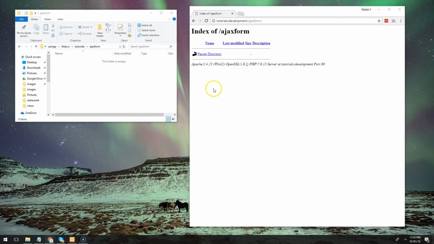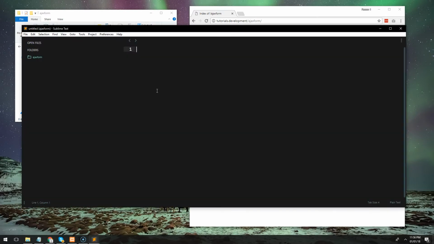In this tutorial, I'm going to be using Sublime Text. I'm also going to be using Bootstrap to make the form look a bit better, but we'll start with the basics now. So what I'm going to do is open up my text editor, which is Sublime Text, and start coding. You can see in Sublime Text, I'm opened up in my project in the AJAX Form folder, and I'm going to create a few files.